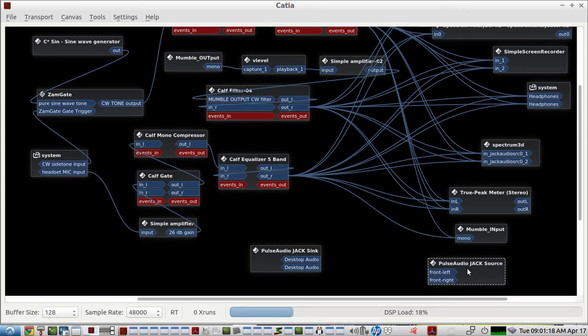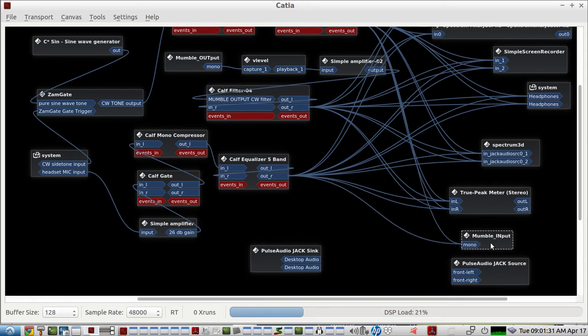We don't have a need for this right now, but if you had another application you wanted to send audio to, you could also send it to Mumble and the other one. So you can have as many of these sinks and sources. This is a source, and that's a sink. And you can use as many command lines as you want, as long as you have PulseAudio 6.0 or higher.